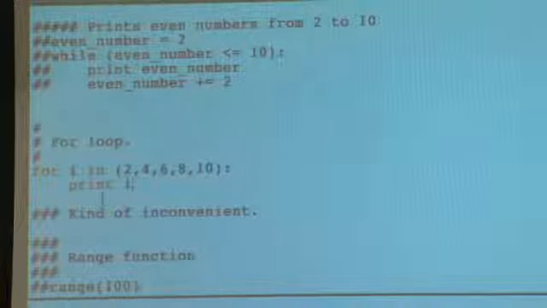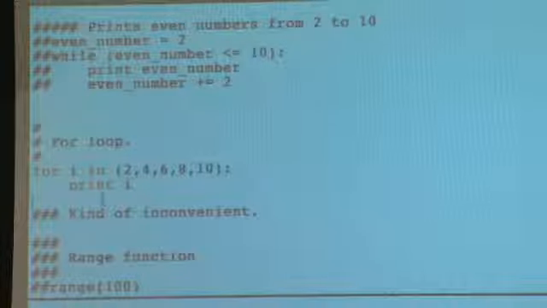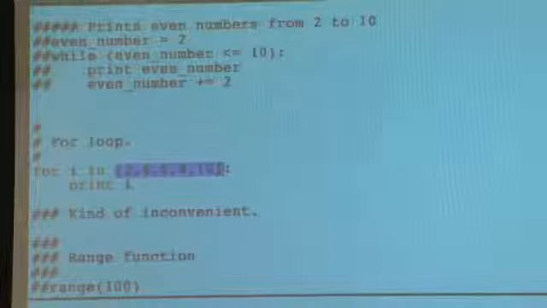All right. This construction, though, is kind of inconvenient, because if we wanted to list all the numbers we wanted to print, 2 to 10 is not too hard. But let's say we wanted all the even numbers between 2 and 100. I don't want to have to write out all 50 of those. So we get to the range function. You've seen this before, we just haven't ever explained it, right?